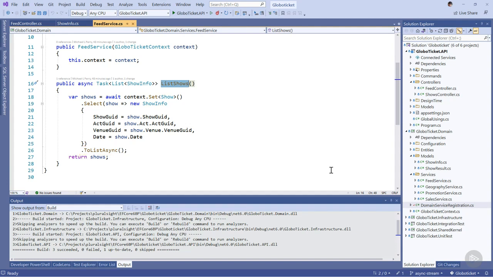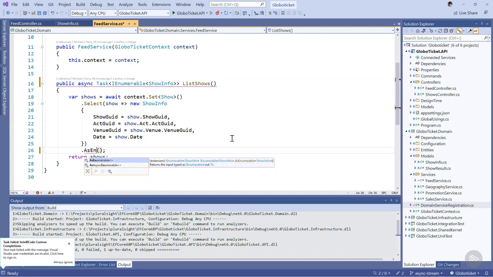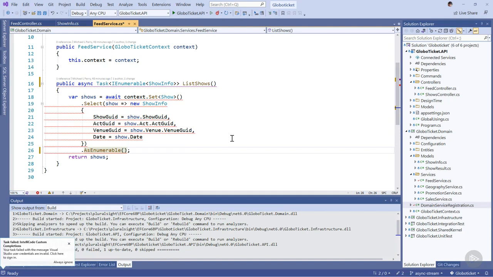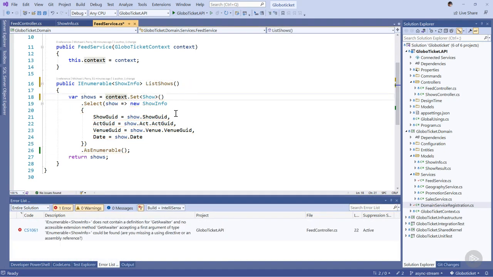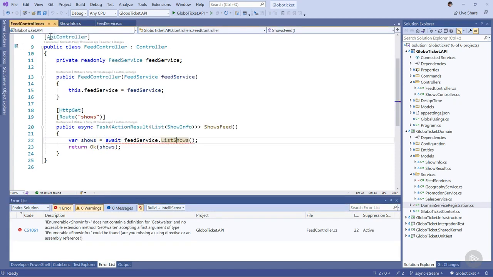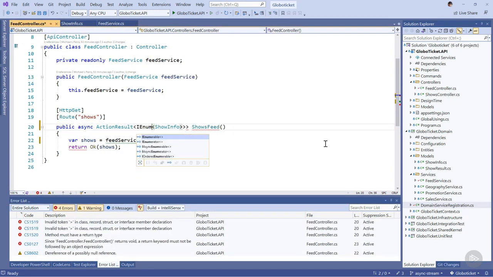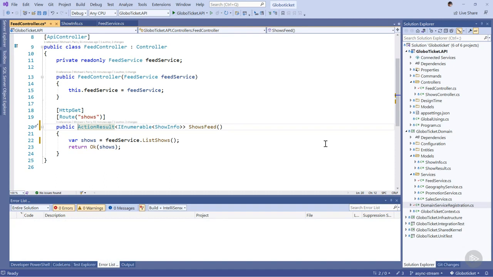And so he tries a different approach. Rather than returning a list of show info, he'll return an IEnumerable of show info. He'll do this by calling AsEnumerable rather than ToListAsync. AsEnumerable is not an async method, and so he has to remove the Task, the await, and the async. And then, up in the controller, he does the same thing. And now he has a method that is no longer async, which means that it is blocking, but it's returning an IEnumerable, which means that it can stream.